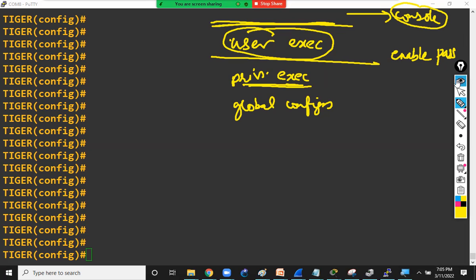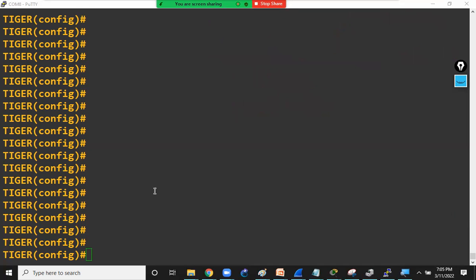Clear? So let me tell you how to set the console password. Now I have accessed the router through the console, and I am setting the console password. To set it, I'll go to the console port. First, I'll go to the global config mode. I'm already in global config mode. Now, I'll go into the console port with the command: line console 0. You can see when I enter, I have moved into the console port.